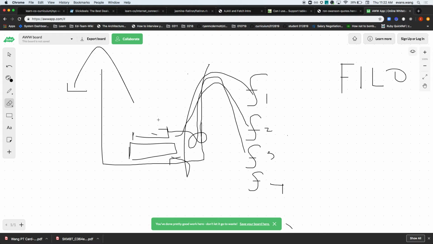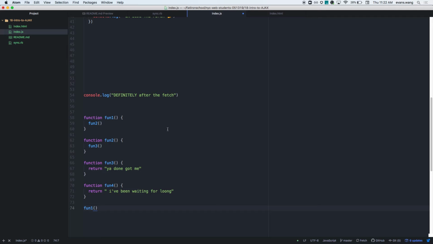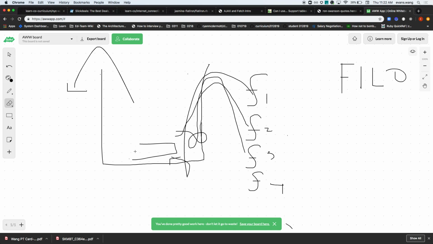Bloop. Let's just say someone took a bite out of function 2, but it's still there. What happens to function 2? Is there anything else left to do inside function 2? No, so function 2 pops off the call stack. And then is there anything left to do inside function 1? No, so now function 1 pops off the call stack.